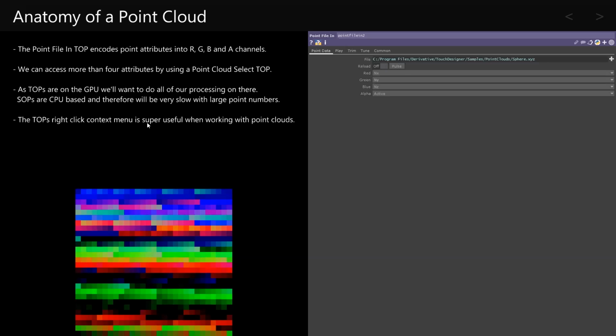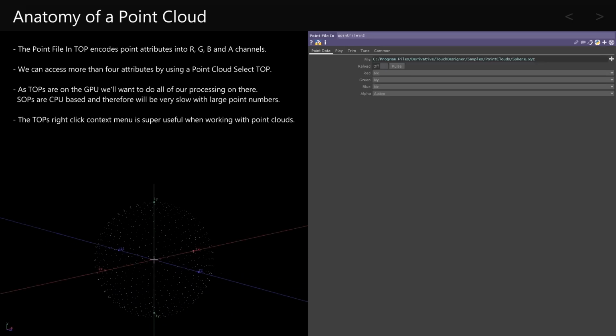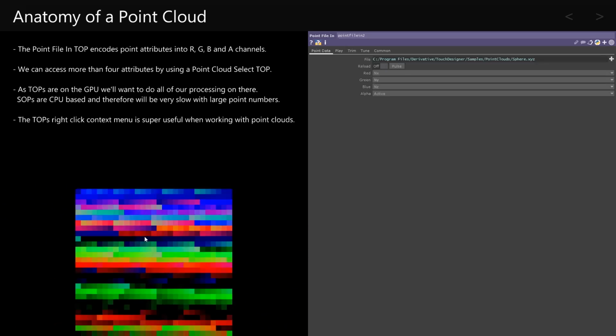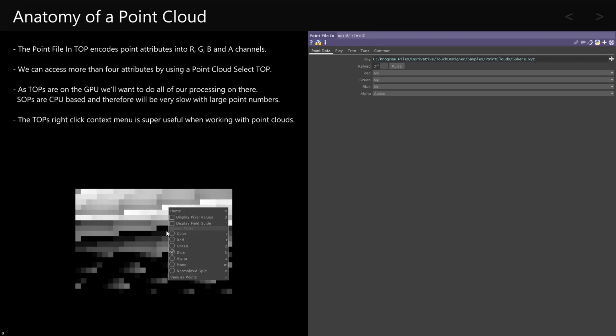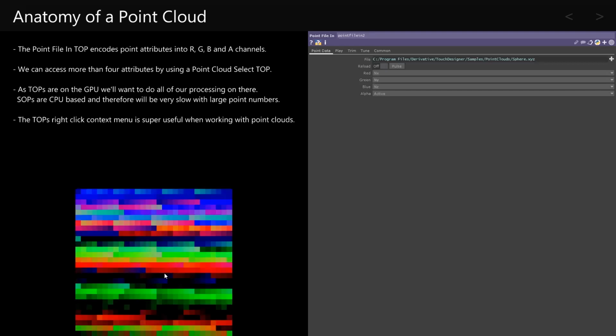The TOP's right-click context menu, so that's what I was saying with View as Points, we can see there. This is actually just a reordered point cloud. If you go red, green, blue, you can see all the data. The color will give us X, Y, and Z in red, green, and blue. So when we go to the top right in the Point File In, we can choose we want X, Y, Z, for example. We can choose those channels, decide what channels we want to go out to which TOPs and how we want to manipulate that, and then we'll go on from there and do some instancing.